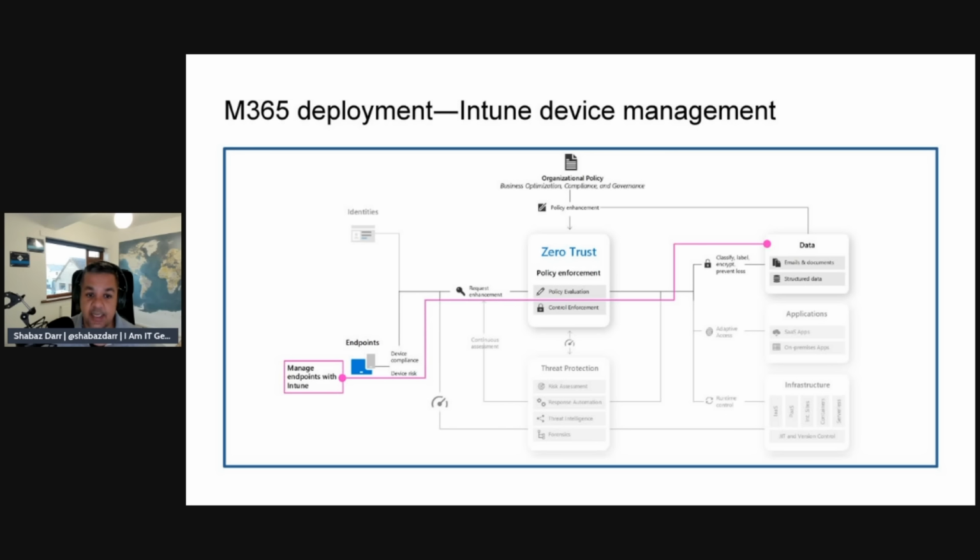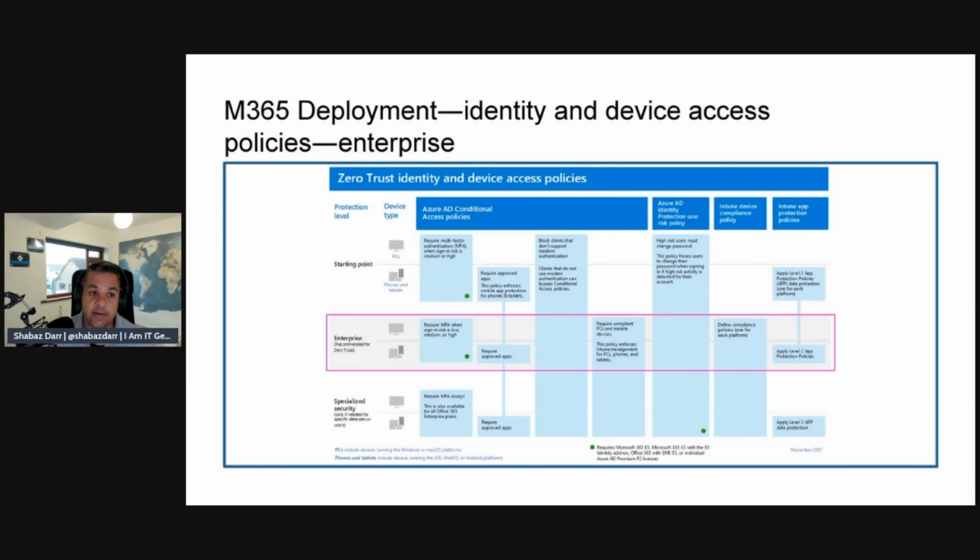And here we can see with devices enrolled into management, you can now implement those zero trust policies on the device. So that includes, again, requiring MFA when the sign-in risk is low, medium or high, making sure you've got approved apps on the device, making sure that the apps and devices are compliant, making sure you enforce policies with Intune, and again, especially those configuration and compliance policies as well.